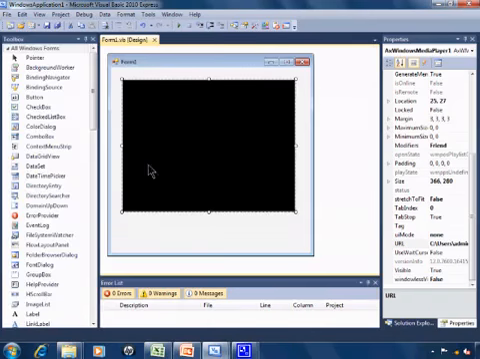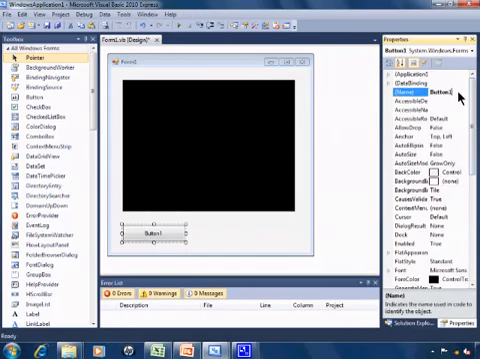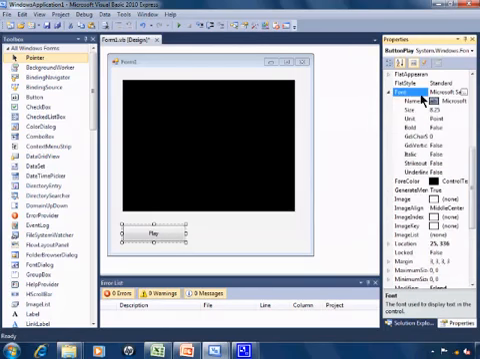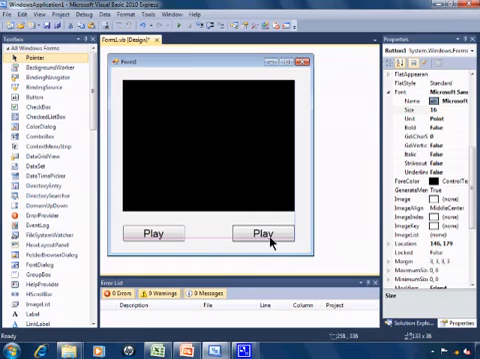But I'll close this down and make a few buttons to control the Windows Media Player within Visual Basic. So I'll just add a couple of buttons. Name this one for play, so this one will become button 1 play. And I'll copy and paste another button which will be stop.